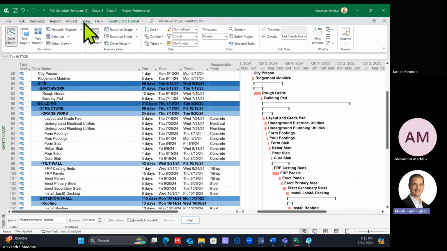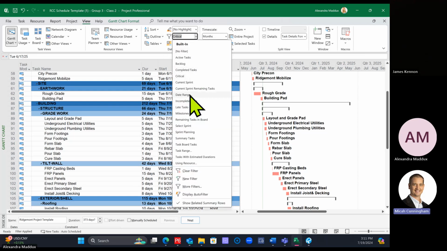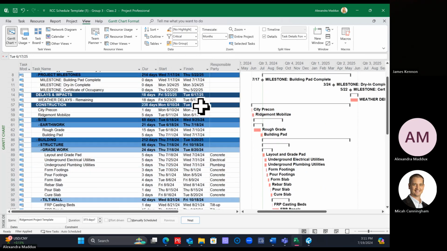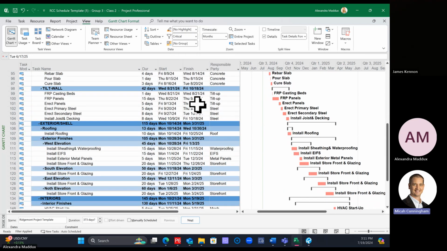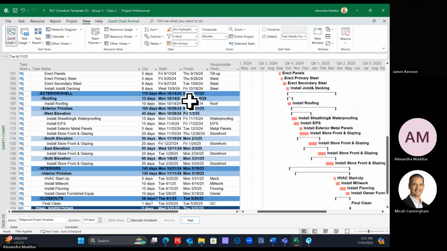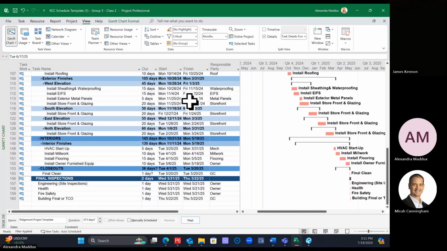So if you missed that, it's in the view ribbon. And then right in the center, there's the filter. It has a drop down and it's a built-in filter called critical. And that'll show you your schedule's critical path. So that'll make it turn red. And then the filter will filter for just the things that are critical. But you could check and look at the ones that are red.